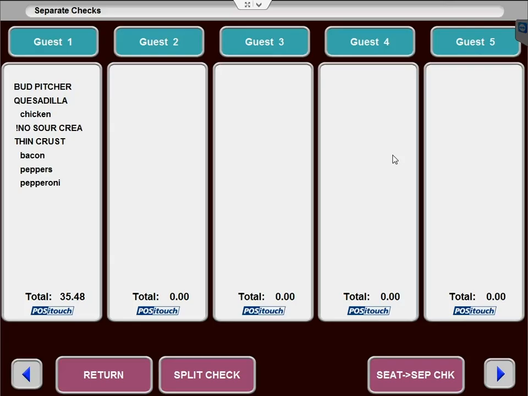Now in this particular case, we have two guests. They split a pitcher of beer and then they each had their own food. So what we can do is touch that pitcher of beer, and down here at the bottom it's switched to split item. So we're going to go ahead and split that item.